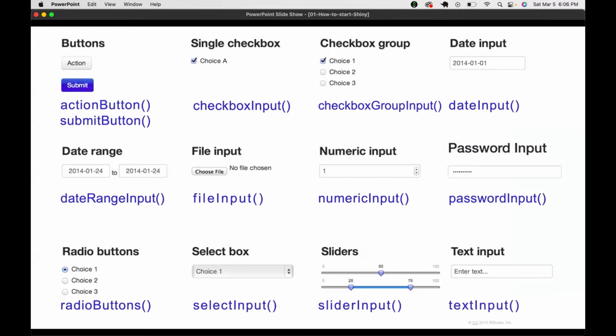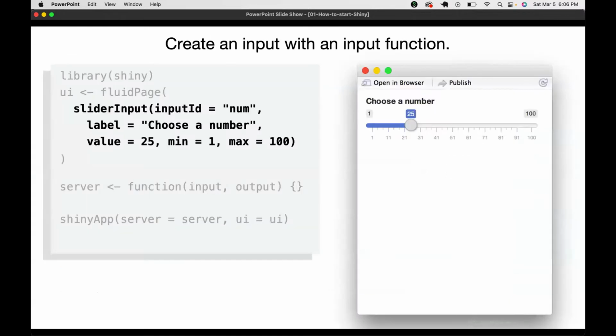These are the different kinds of inputs we can give to the UI. We have checkboxes for single or multiple options. We have radio buttons for a single option. We have date ranges. We have file inputs and much more, depending on how we want to provide input to the server. Let's try to understand one of these components by taking the example of a slider input.